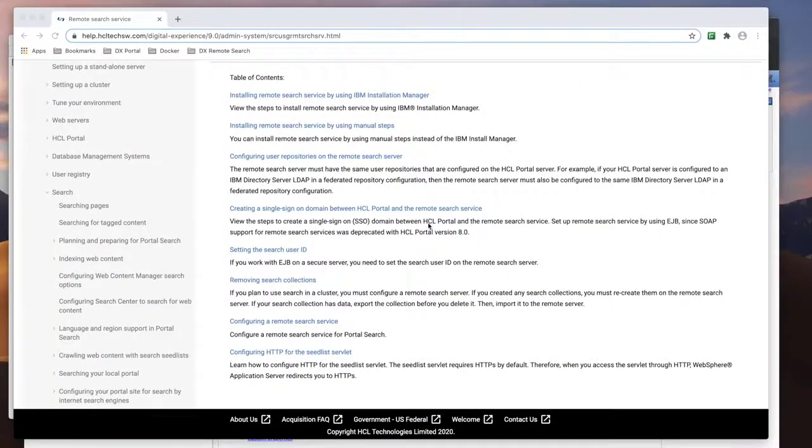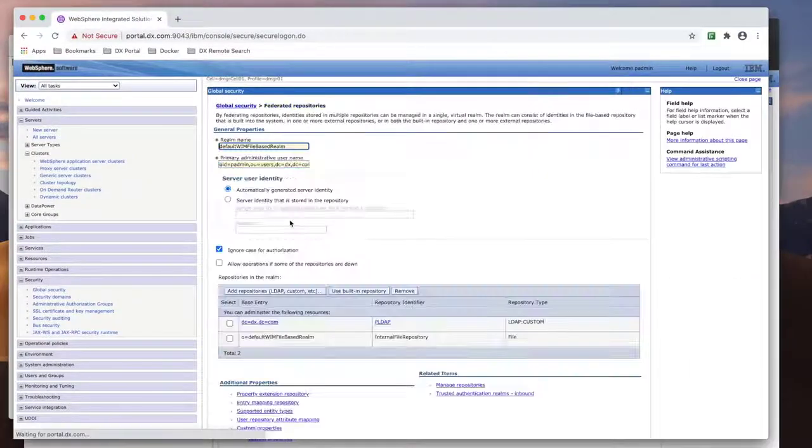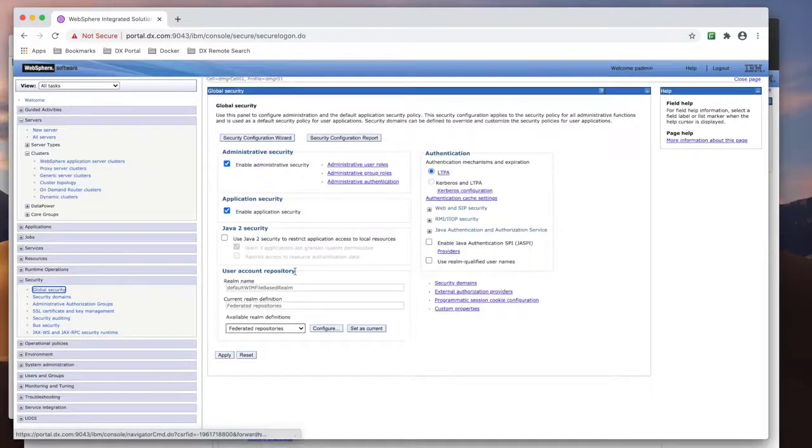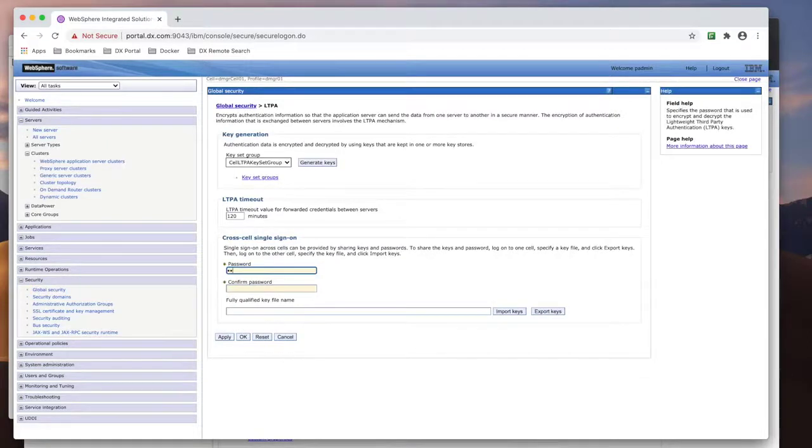Now I need to set up SSO between Portal and the remote search server. This involves exporting and importing the server keys and exchanging the server certificates. First, I'll export each key. The keys will be saved under the profile directory. For Portal, it will be saved under the DMGR profile.